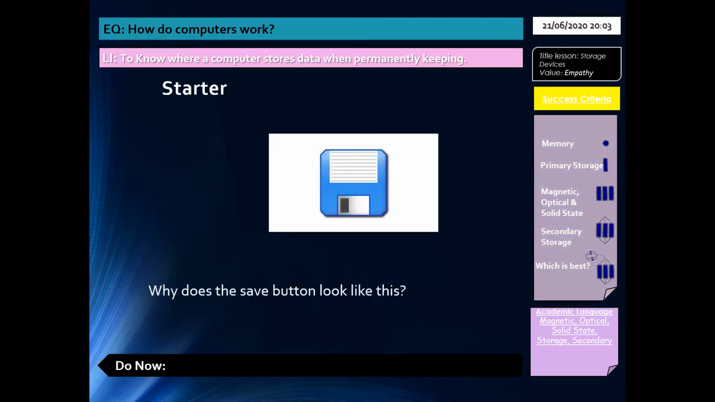So why do you think the save button looks like this? It's because it's down to saving to an old style secondary storage device, a floppy disk. Floppy disks were around a long time ago and were used to permanently save files. This is why this is stuck.